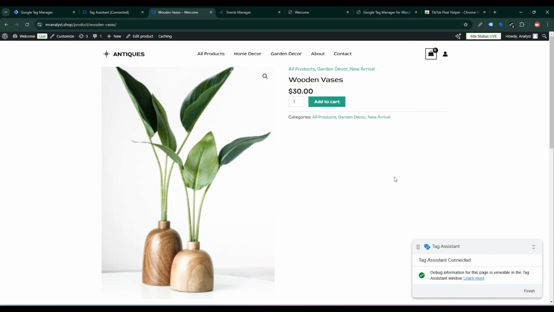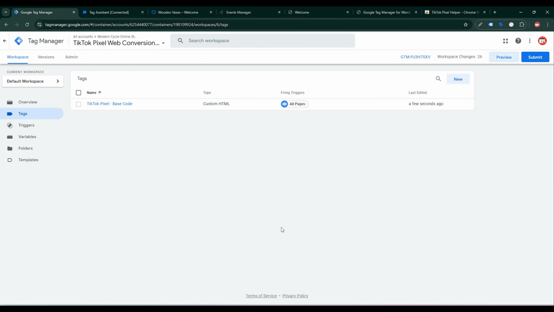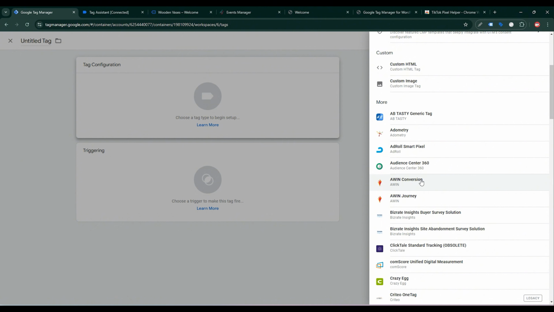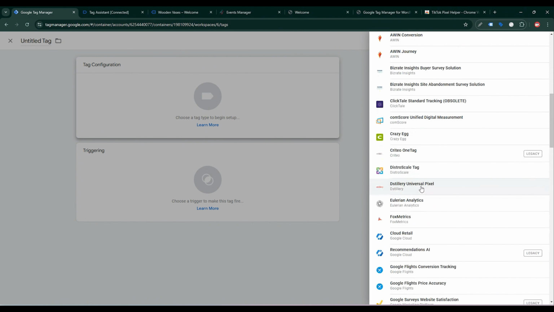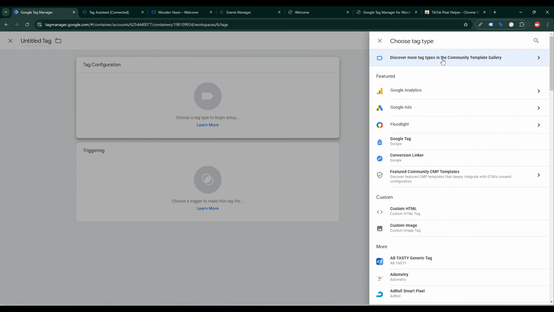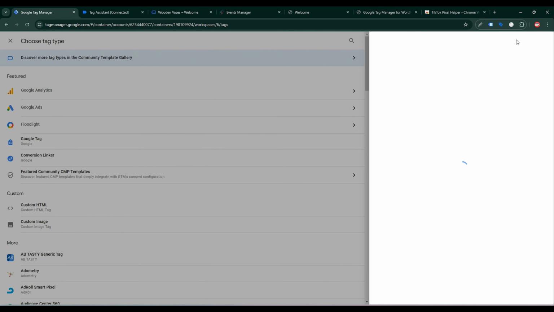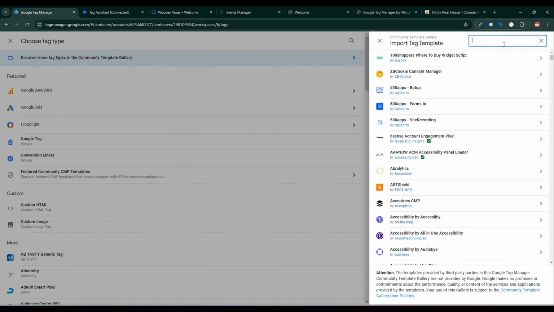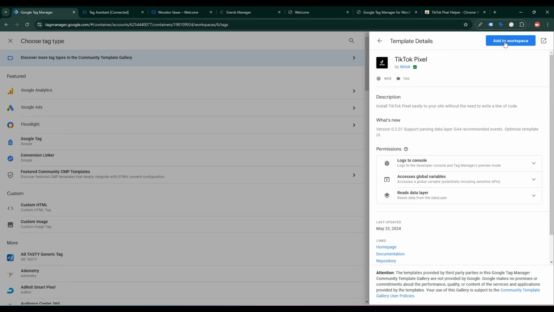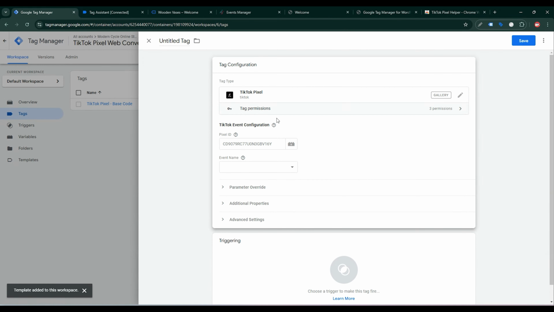Now I need to set up some events. Now I need to set up the TikTok view content event for TikTok browser side tracking. So click new, then find the TikTok pixel tag template. There is no TikTok pixel template here. Then again click discover more tag types in the community template gallery. Then search here for TikTok. If you see TikTok pixel by TikTok, then click here, then click add to workspace, then again click add. Our TikTok pixel is already added to our Google Tag Manager workspace.